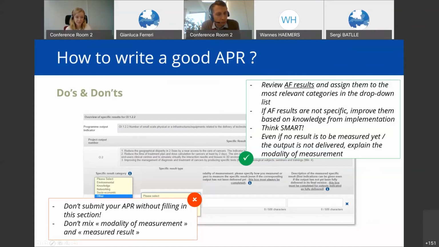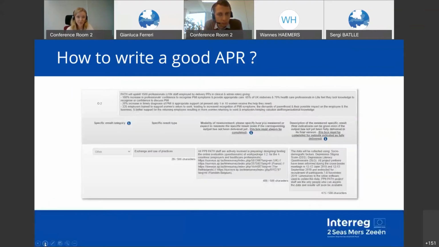So to make it a bit clearer for you, I hope, we'll go through an example of the PATH project. So this is what they submitted to us. Sorry, it's a bit difficult to read, but I'll take you through it. It's what they submitted to us for their first APR, and their output is actually a suite of online resources to train healthcare professionals and employees to better recognize and handle perinatal mental health-related diseases.